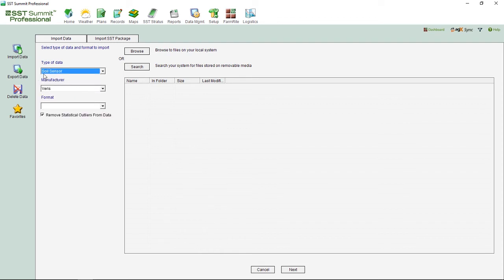You will notice there is now a new drop-down in the middle named manufacturer. There's only one item in there now, and that's Veris. And in the third drop-down, we have two supported data formats. One is for EC, organic matter, and CEC. The other is for the pH.